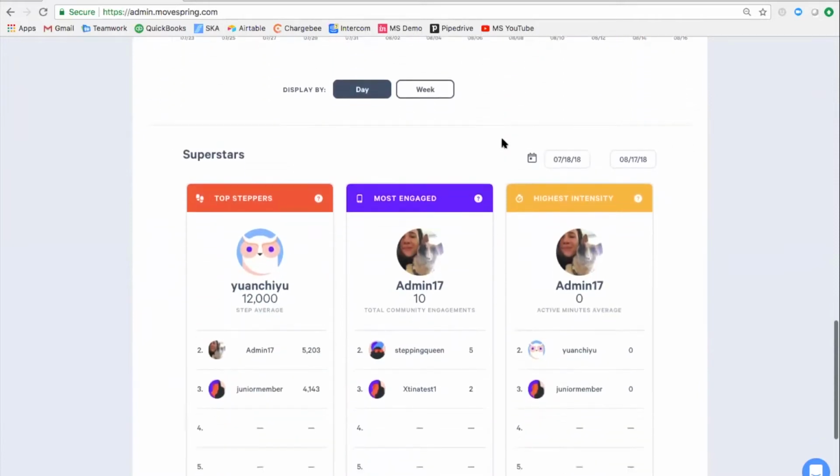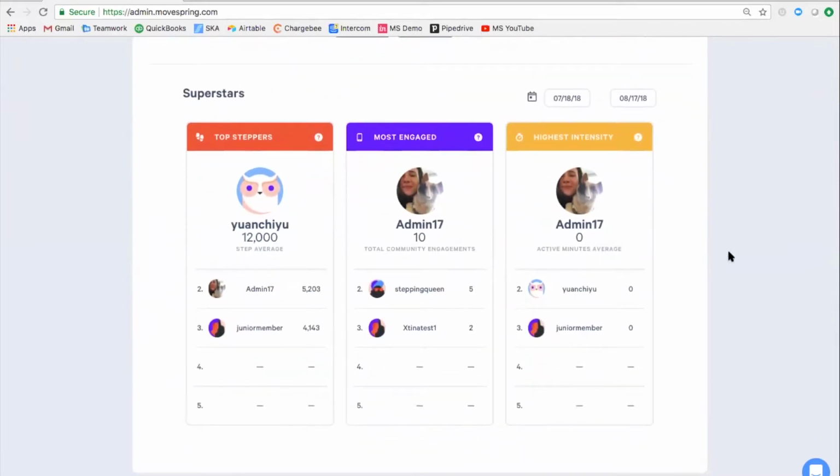And then we have these fun little leaderboards at the bottom. Top steppers, who are those members who are going above and beyond? They have the highest step count. Most engaged, who's logging in and interacting with the apps the most? Highest intensity, highest number of active minutes. So for you as an admin, this data is here for you, whether it's to distribute out to participants, keep for yourself in your own records, totally up to you.